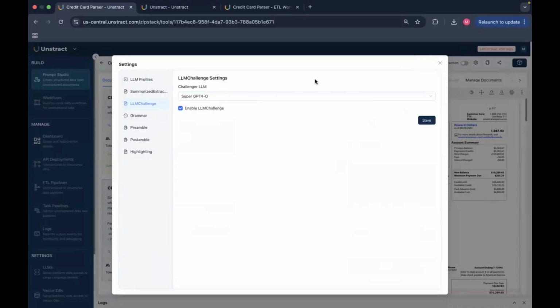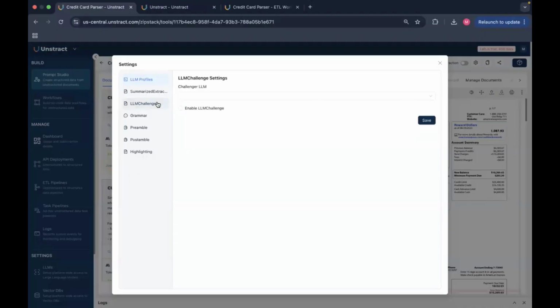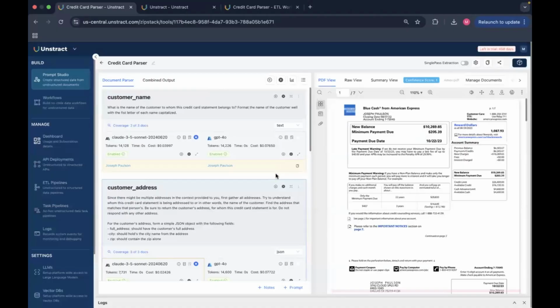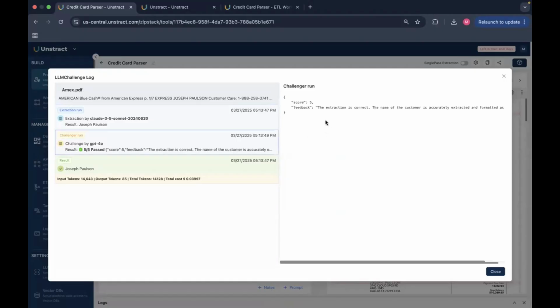Once you enable LLM challenge, both the LLMs, the extractor LLM in this case being Anthropic that you have defined, as well as a challenger LLM, which is a GPT model, would run on each of these particular prompts. And only after they arrive at a consensus would this output be given to the user. To further understand this, you also have access to an LLM challenge log, where you can see how each of these extractions have run and what is the result brought by each of the extractions. You also have a score out of 5 on how far the two models, extraction LLM and the challenger LLM, agree with one another. So this is again a way for you to prevent incorrect output.